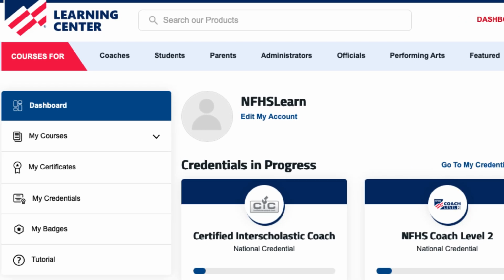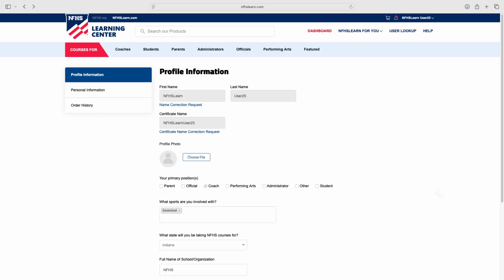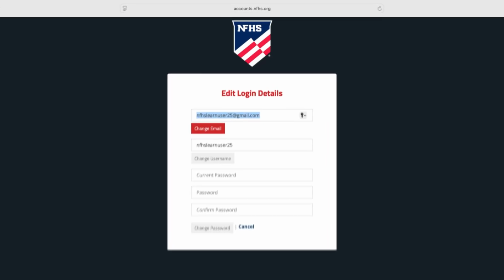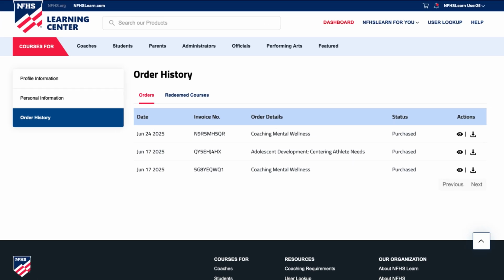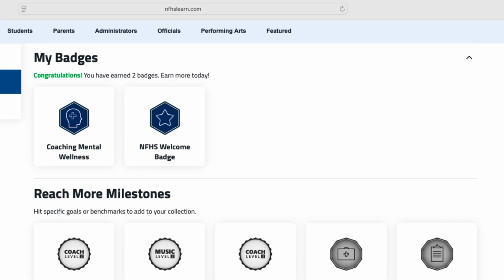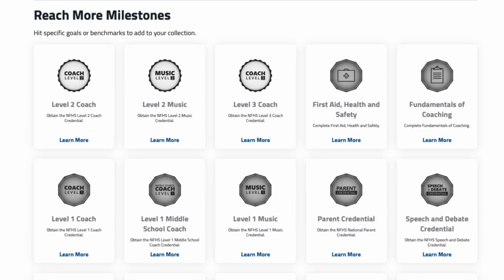Under Edit My Account on the dashboard, you can view, edit, and update your profile information. You can also request a name correction, update your password, and view your order history. Under My Badges, you can view which badges you have achieved by completing various courses. Below that, you can see the available badges that can still be obtained by completing other various milestones.